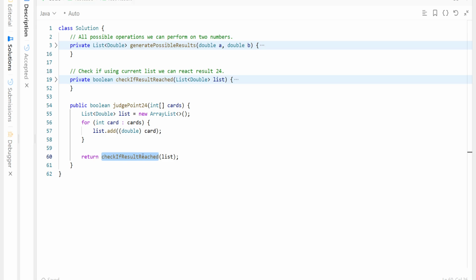But only if B is not equal to 0 and A is not equal to 0 will we do the divisions, A by B and B by A. Understood? So these operations will apply. Let's see this method.